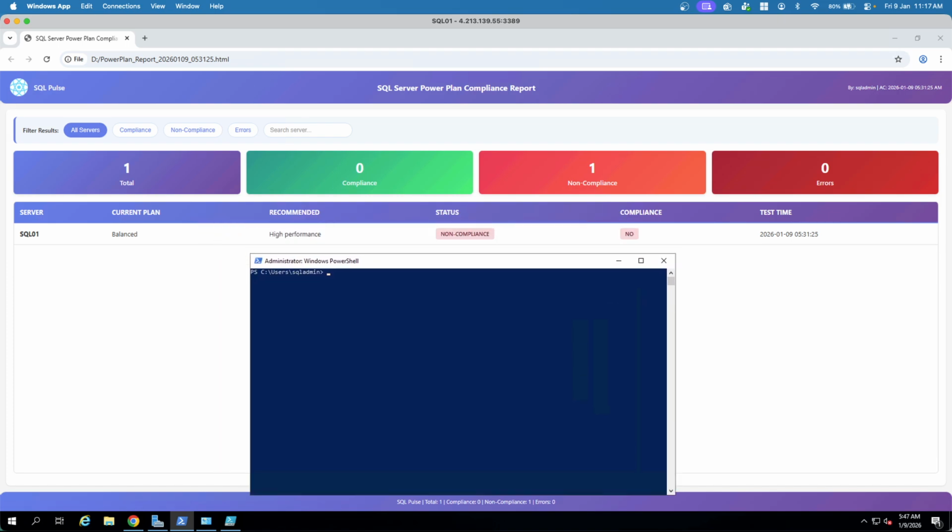What I will do is run Set-DbaPowerPlan. Here you can mention the computer name SQL01. Just as it is a test environment, I am directly executing, but as I said, to make these changes, make sure we have a proper approval.